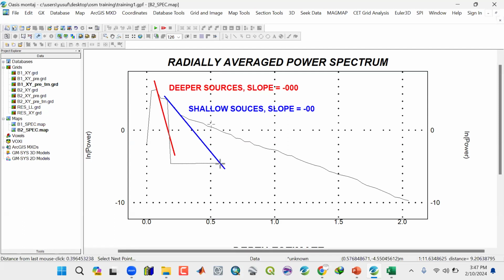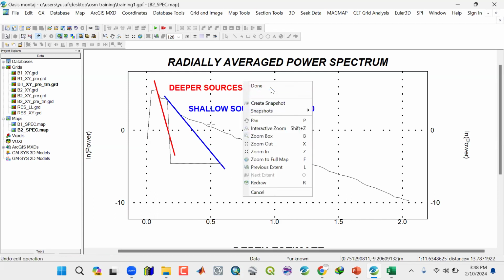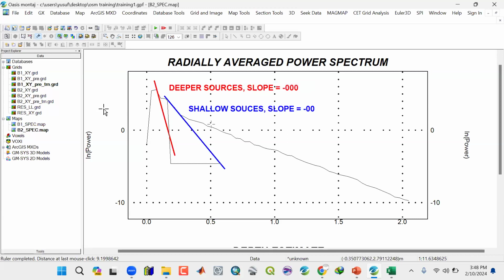Then you move to the line horizontally. Like this, click on that line. 0.3 something, right? Yes, 0.39157. Delta x, 0.39157. So this is what you have. Then you now click. Then you say done. So you have this one that is now remaining.